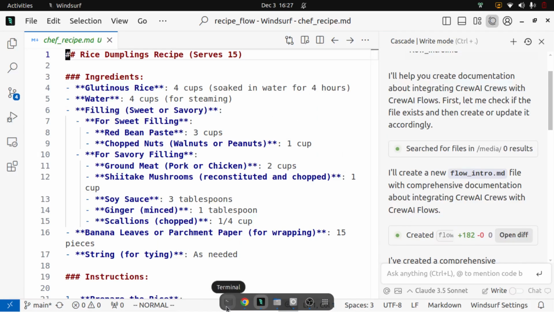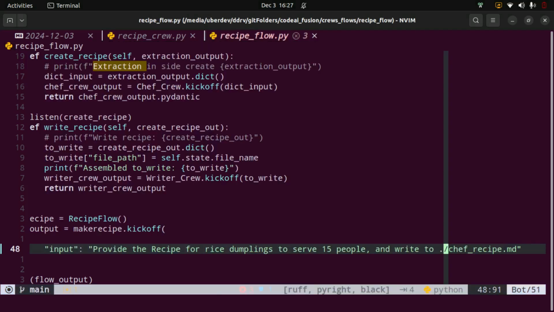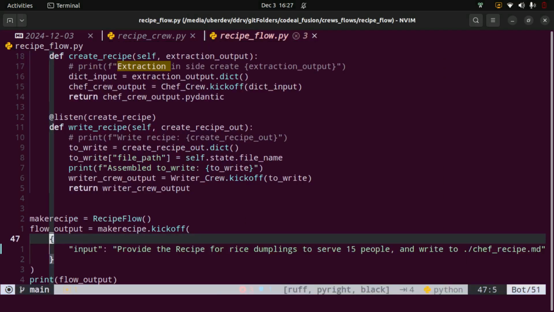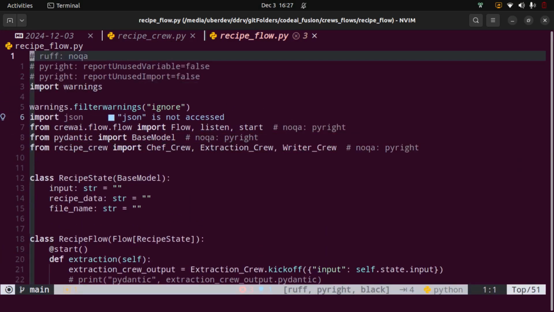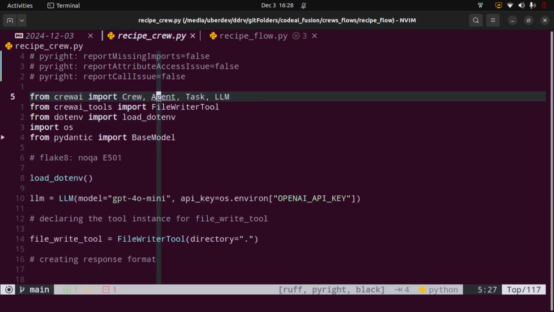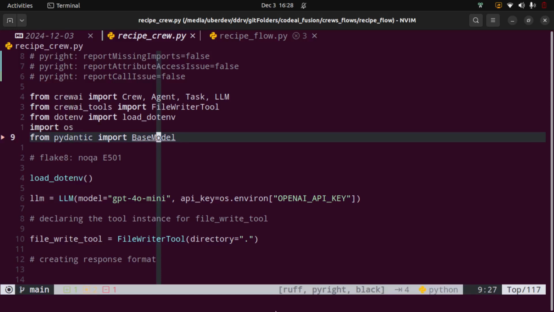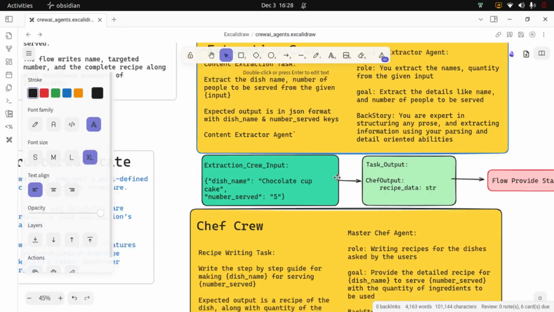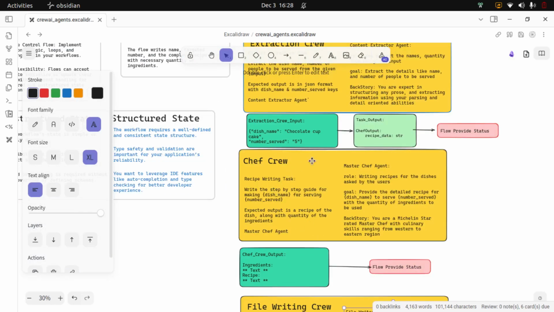Let us go to the code right now. So let me close this, and in case of the recipe flow, what will happen is we have the crew. Let me go back to the crew. So right now I am in recipe_crew. You can see the file name here, and this recipe crew is basically a ditto copy of the various crews that I have created here, right?